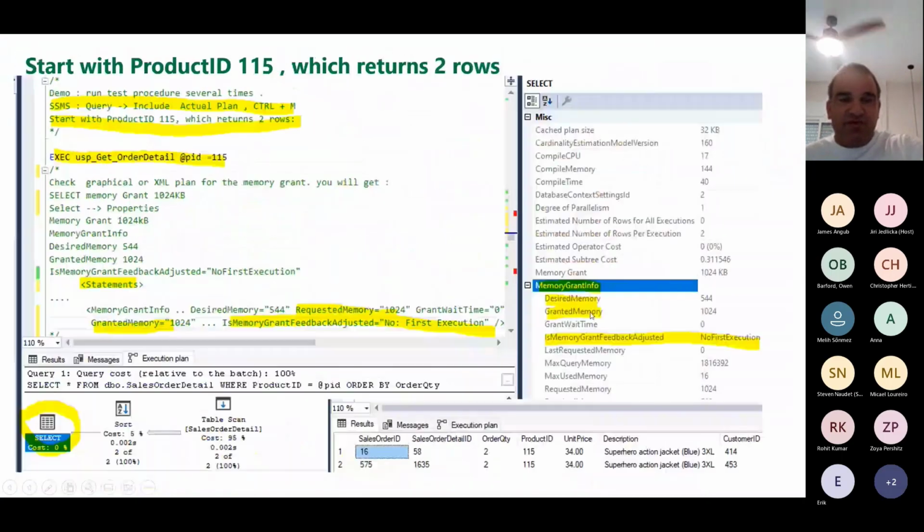So if we look at this query, the procedure will return only 2 rows. But if you go here, you see the memory grant info. If you hover over the select statement, you see IsMemoryGrantFeedbackAdjusted: No, FirstExecution. If you go to the XML plan, you will see the attributes RequestedMemory and GrantedMemory. IsMemoryGrantFeedbackAdjusted: No, FirstExecution. It means memory grant feedback has not been applied because it's the first execution.